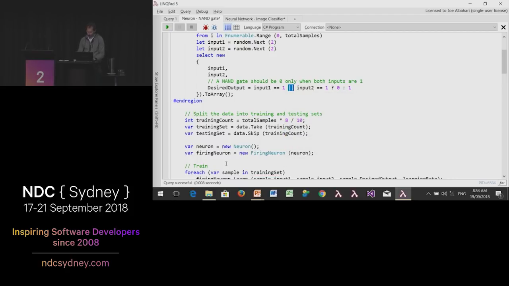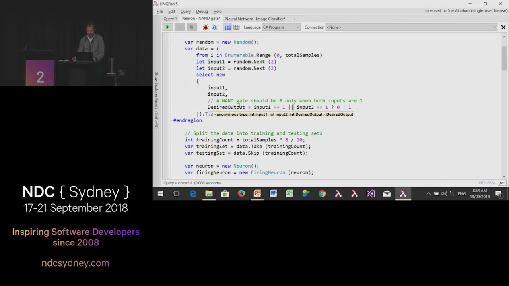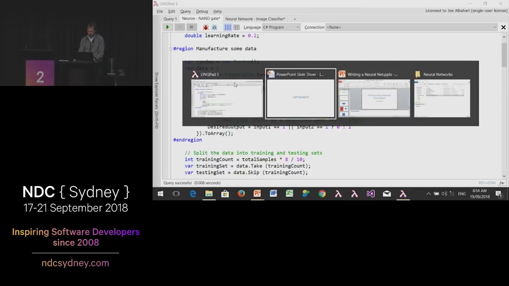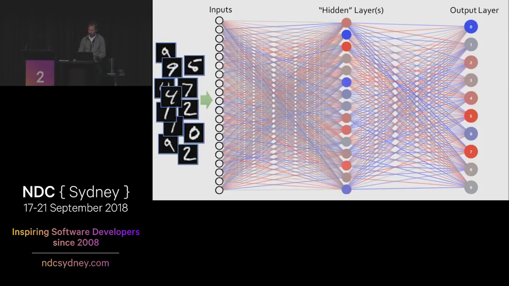Right, which brings us on to the next point, because right now I did promise that we would build a Cessna, but we've really only built a hang glider at this point, right? Because there's nothing really very exciting about a NAND gate. So what we need to do now is to turn this neuron into a whole network of neurons.